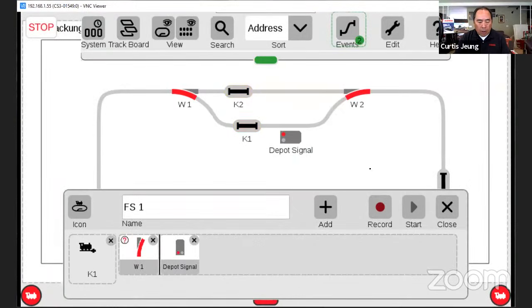So how this works now is the system is going to act when K1 gets triggered. It's going to ask if the turnout W1 is set for curve or set for straight. And if it is set for curve, then it will change the depot signal to red. And I will show how that works now.